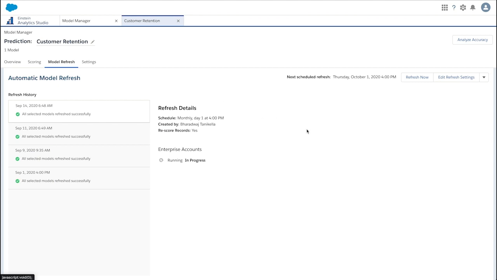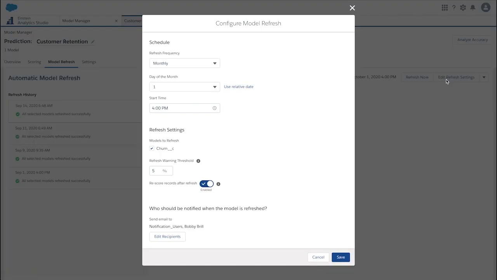I can click on the Edit Refresh Settings button to understand the current schedule and, if needed, make changes to it. As you can see, the refresh frequency is set to every month, with the day of the month and time specified. I also have a way to set the thresholds to ignore the automatic refresh if my data has changed drastically. Further, I have the option to immediately kick off a scoring job to rescore all my records for the updated model. Finally, I can get notified about the status of this refresh job and also add additional recipients.